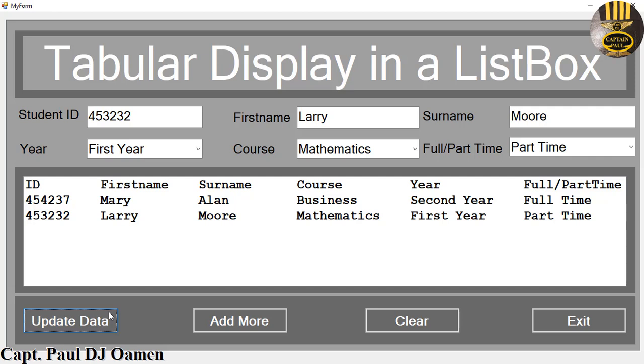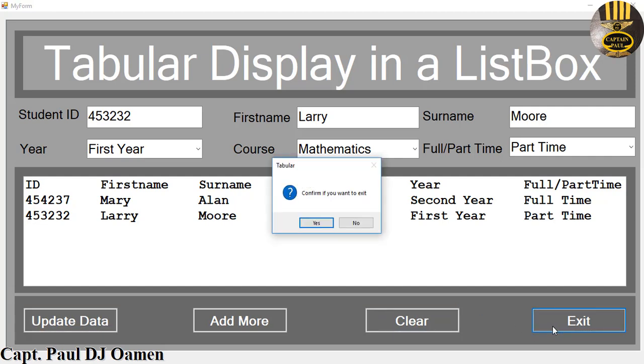So what I'm going to do now is I'm going to take you guys straight into C++ development environment. I will put one of these together. Confirm if you want to exit. So let's do that now, guys.